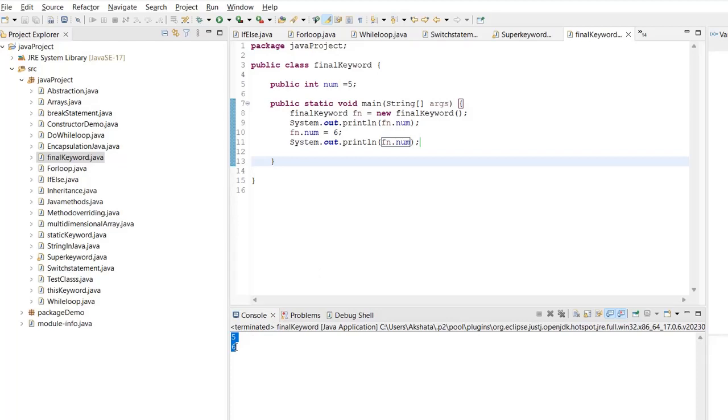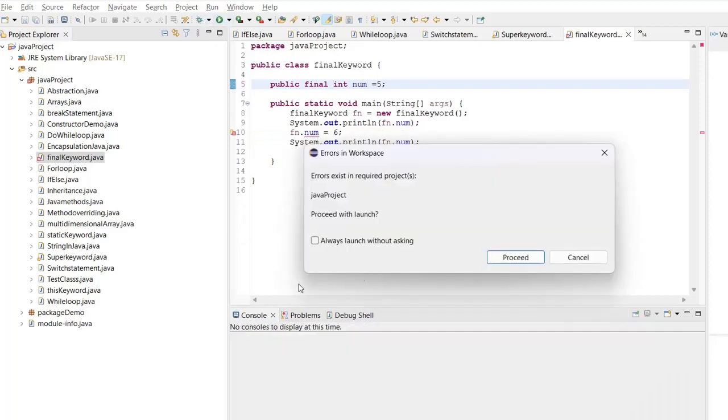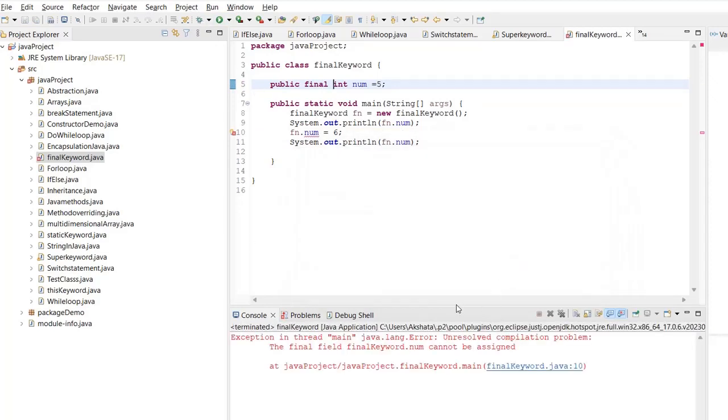But at some point of time, there will be a situation where I don't want my value to be changed. How can I achieve it? It is through the final keyword. I can simply say final here. As soon as I declare it as final, you can see an error which says that the final field num cannot be assigned. Let's execute this. It will throw a compilation error.